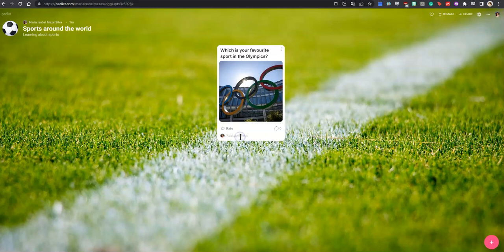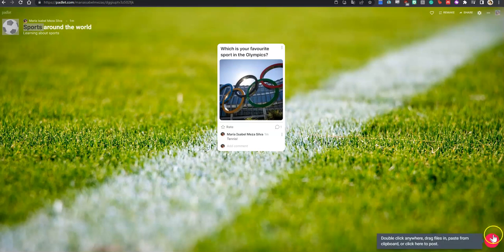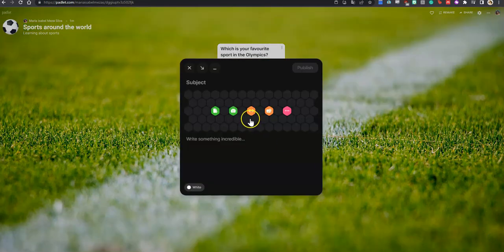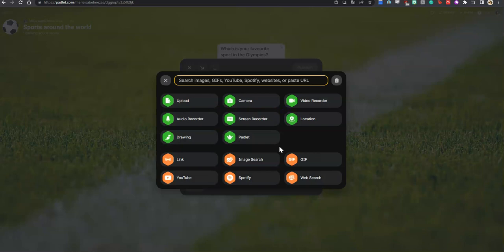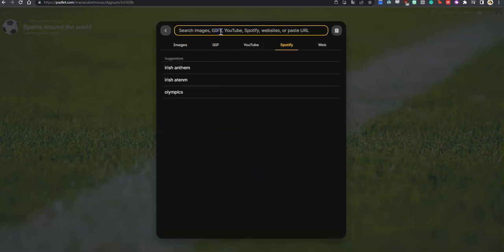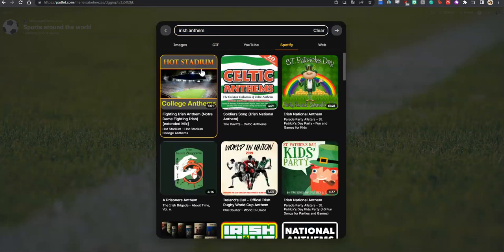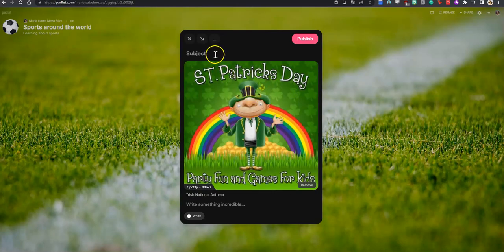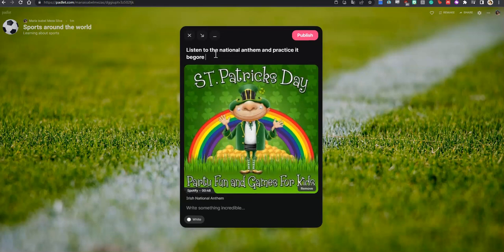post their comments. So for example, I want to say tennis, and then when you share it, another person wants to say another sport. Another example can be that we can add maybe the national anthem of Ireland, and we can say that the students need to practice it, listen to the national anthem, and practice it before next week.